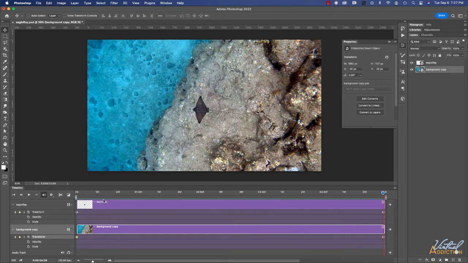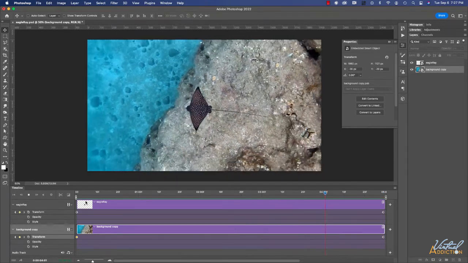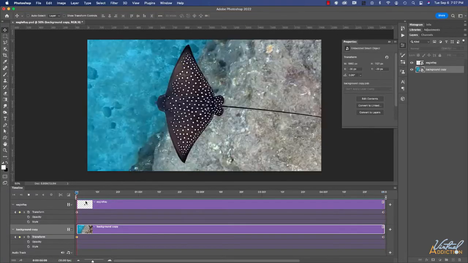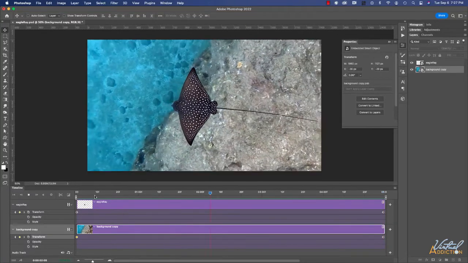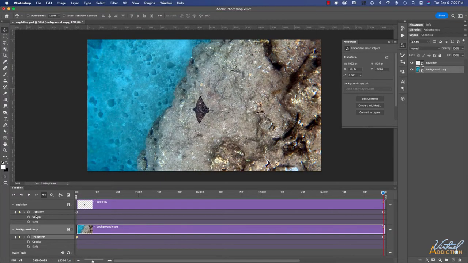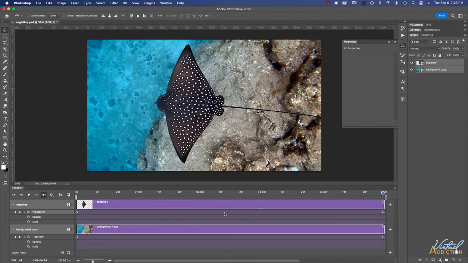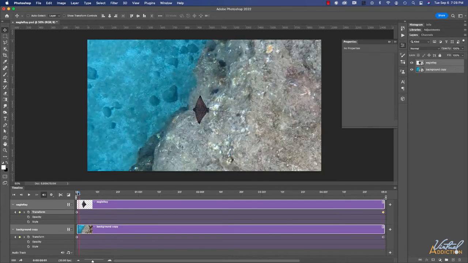Now that we have the green bar, if we hit the space bar, you can see that it's going to play in real time. Currently, both of the items are scaling down. What I ultimately want to do to create the parallax effect is create an opposing animation. So to do this, I'm going to grab the first keyframe and drag it over here near the end. Then I'll grab the ending keyframe and drag it to the beginning. We're going to swap the keyframes so that our eagle ray starts small and then gets bigger.